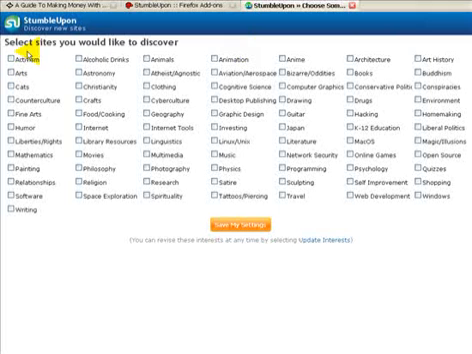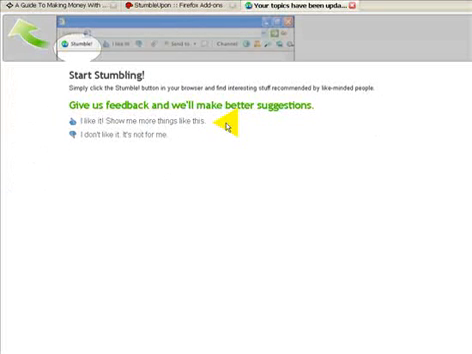So now we want to select the sites we'd like to discover. Here you now take the time to go through choosing the different types of subjects and sites you'd like to stumble upon. I'm going to go through that now quickly and then hit save my settings, so you haven't got to be bored watching me click different interests. Once you've chosen your topics, you'll get this page here which basically says Start Stumbling. Simply click the Stumble button in your browser and find interesting stuff recommended by like-minded people. Give us feedback and we'll make better suggestions.